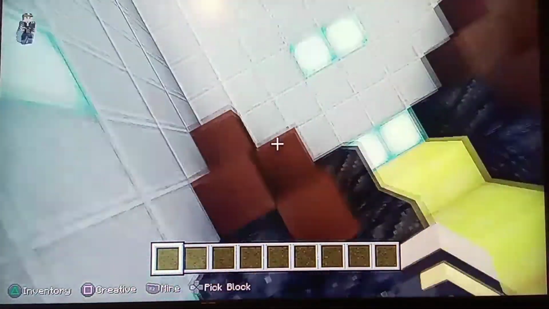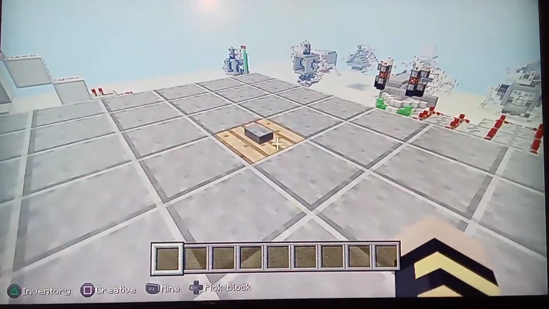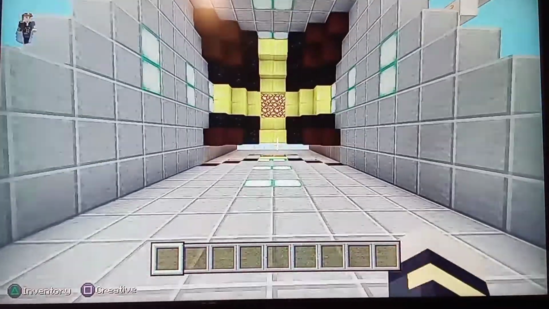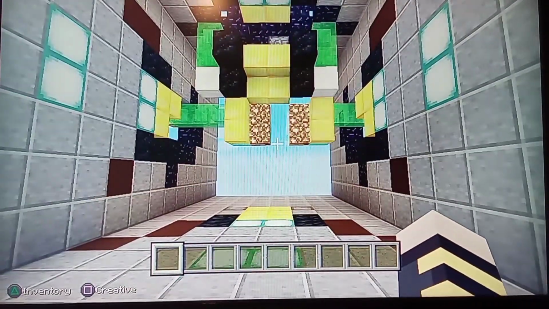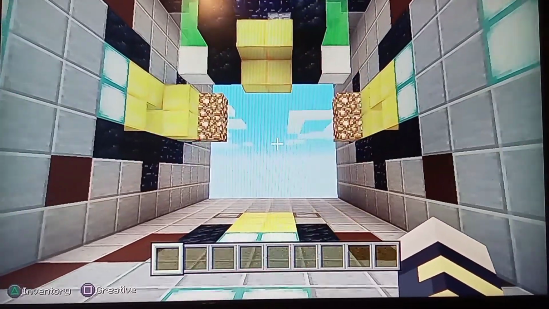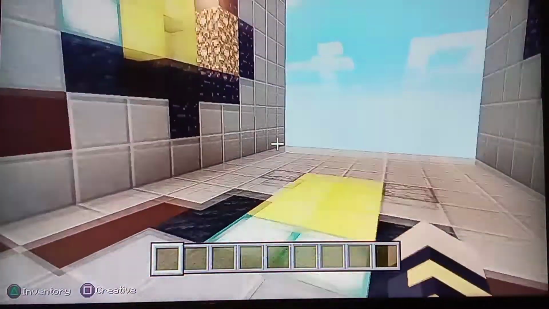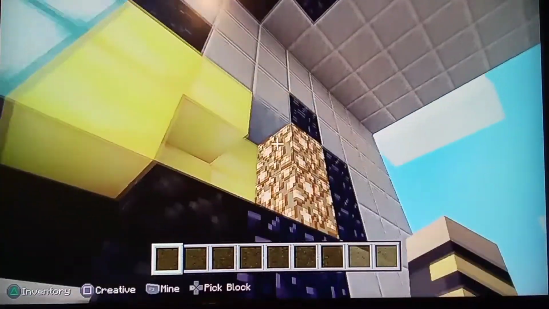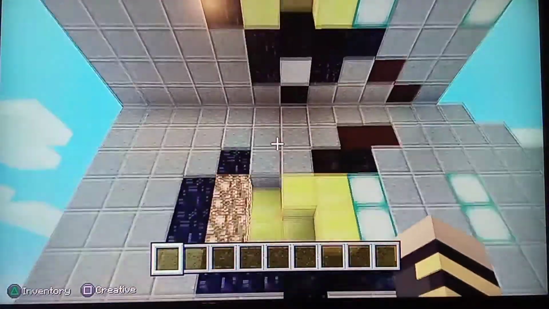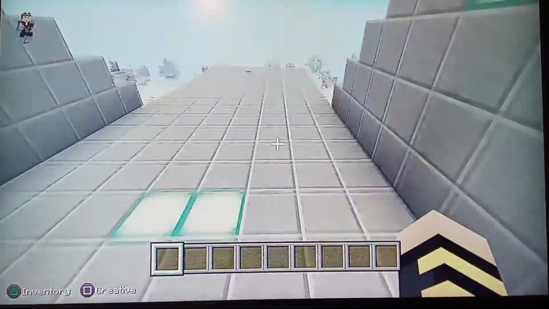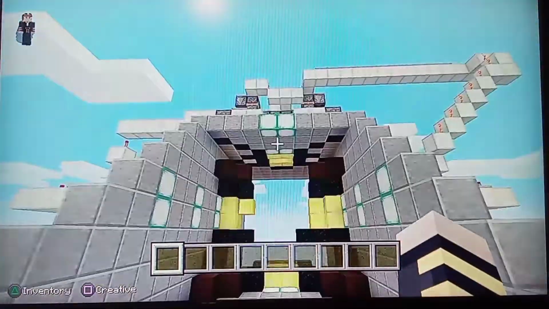Today I am going to be flexing on you guys with my 8x8 cave door. You can see it just kind of opens, and it's also intentionally slowed down as always, because I want to slow it down. Yeah, it's to prevent lag. That's all that is to it.